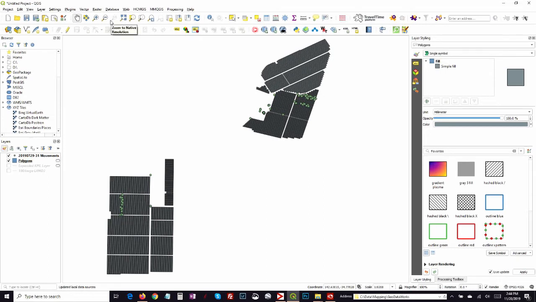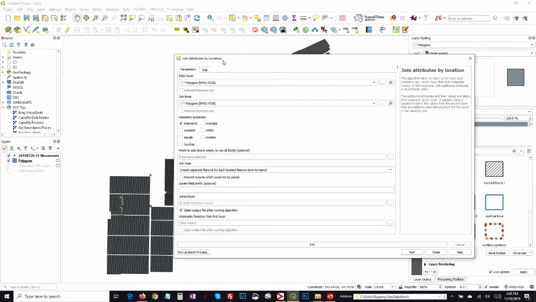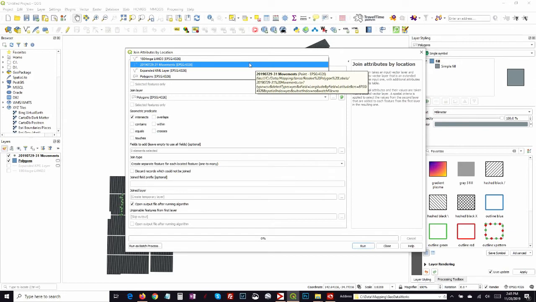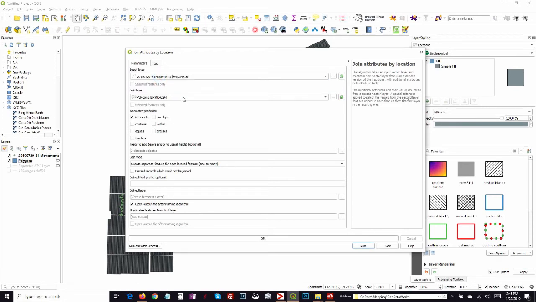So for that, we're going to use vector, database, data management tools, join attributes by location. The input layer is the point layer, because that's going to be appended to. So that's there. By way of the symbols, it kind of tells you what the layer types are, so it helps you out there. The join layer is going to be polygons, the newest polygons.